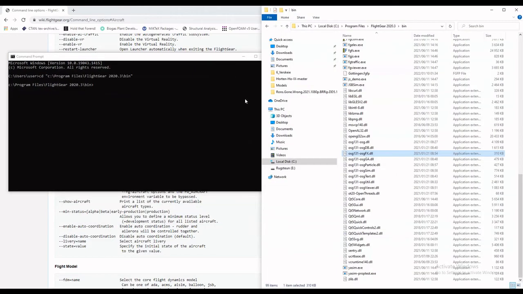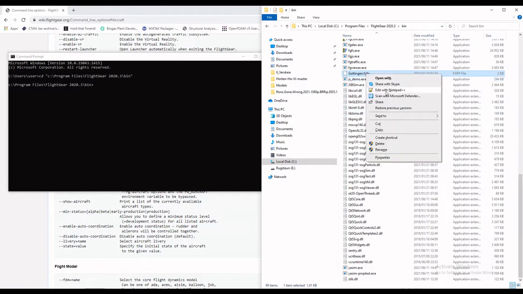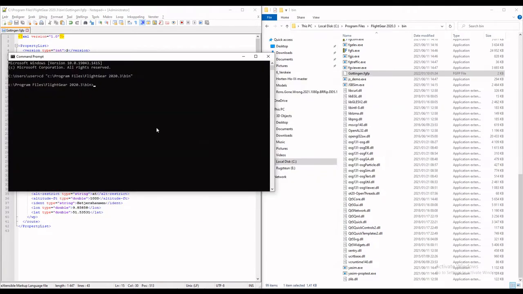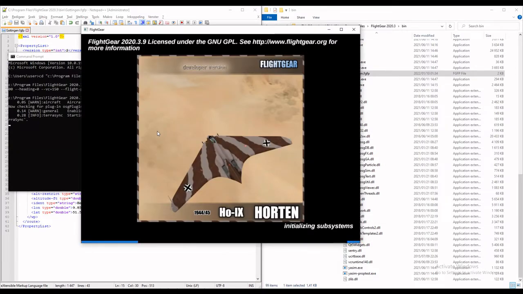Here you can see me launching Flightgear from the command line. Look, there's the flight plan that we're going to be using. I'm opening it up in Notepad. I actually made this in Flightgear itself and then just edited it afterwards, entering the GPS coordinates that we measured earlier. There's the string that we're going to be using to launch Flightgear, and there it goes.